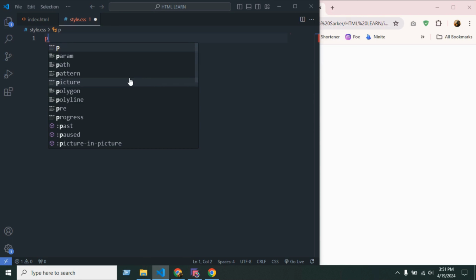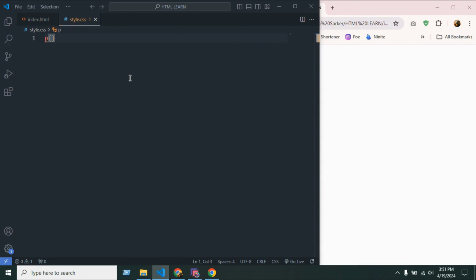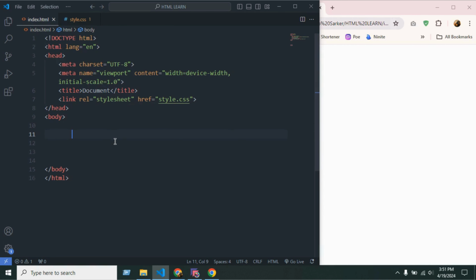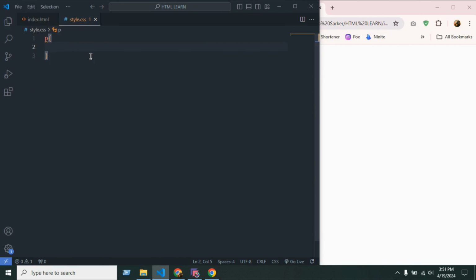So I'm going to write p and press the curly bracket. Here you can see some error because I have not written the p element yet. So write p, and I'm going to write this is paragraph. Then come to the style.css file, and here we need to give the bracket, and inside this bracket we shall write the design code.